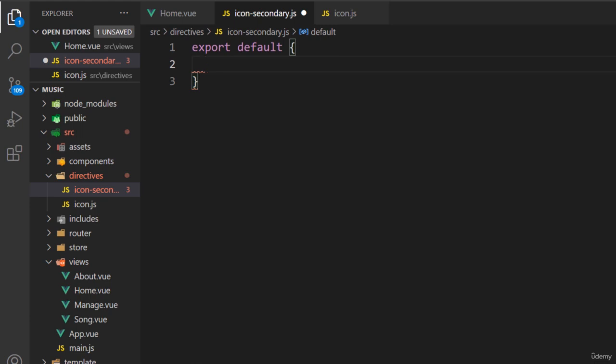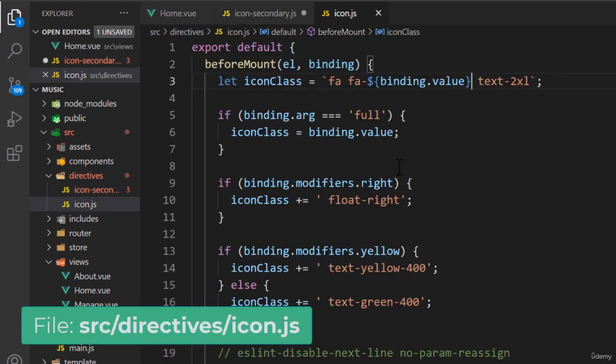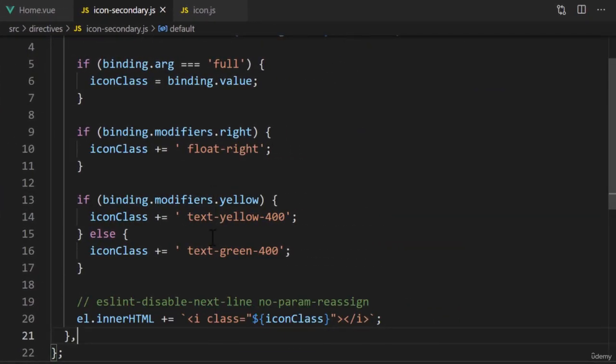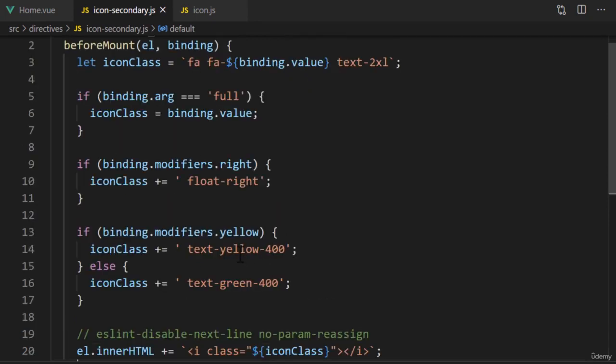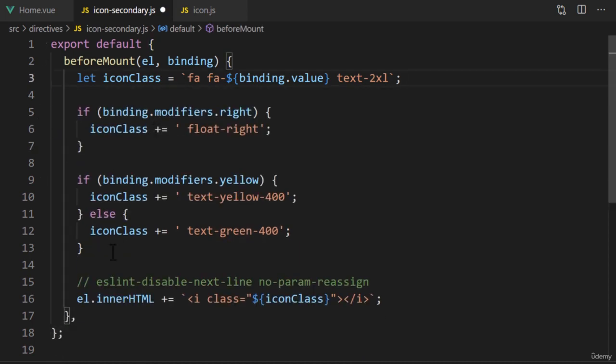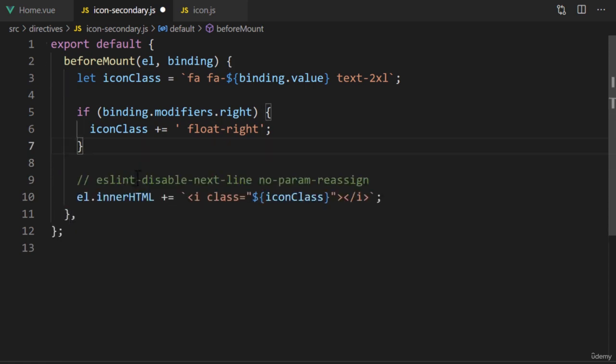Next, go over to the icon directive file. Copy the binding function over to the directive file we just created. The code is going to be similar. Because we're not going to support a color change or overriding the entire class, we're going to remove both conditional statements from the function. We're also going to add the text green 400 class back to the element.